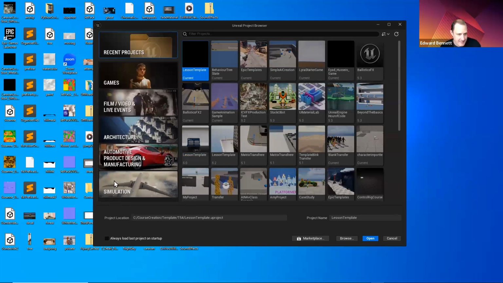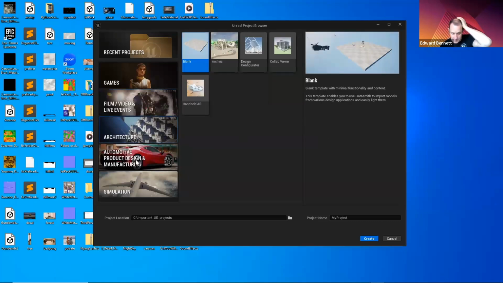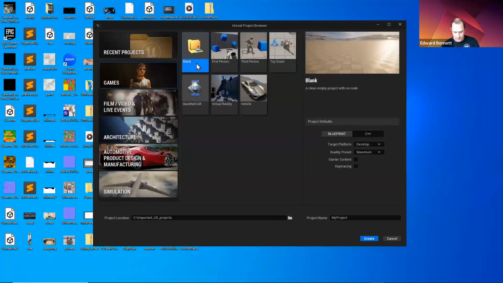What's interesting is down the left-hand side here, we have a number of templates. First up, we have a number of templates for games, where we've got blank, first person, third person, top down, handheld, AR, virtual reality, and vehicle. There are more in different industries. This is a jumping off point. You're going to get an Unreal project, but it's going to have different plugins installed, some basic levels set up, and some characters and game modes set up from scratch, just so that you're not starting from nothing.